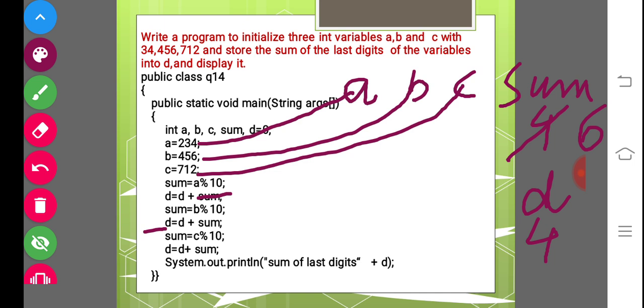The next statement is D equal to D plus sum. Now, what comes in D? 4. What is in sum? 6. So 4 plus 6, the answer comes 10. So the new value of D is now 10. After this, the third line is sum equal to C modulus 10. Now what is the last digit of C? The last digit of C is 2. So the new value of sum is now 2.